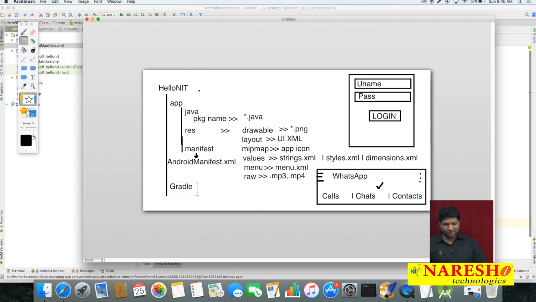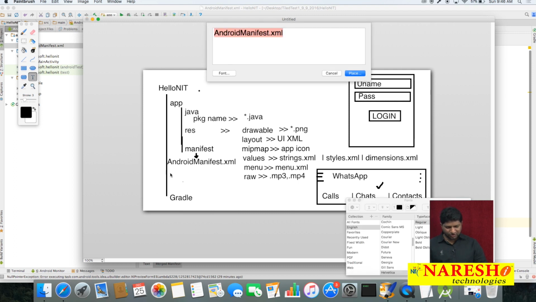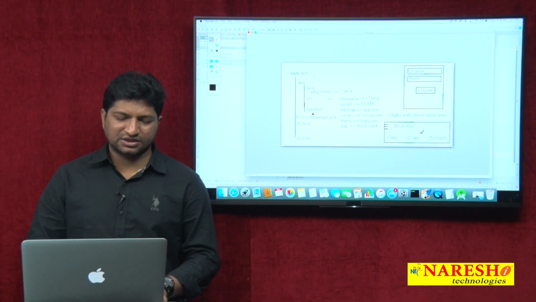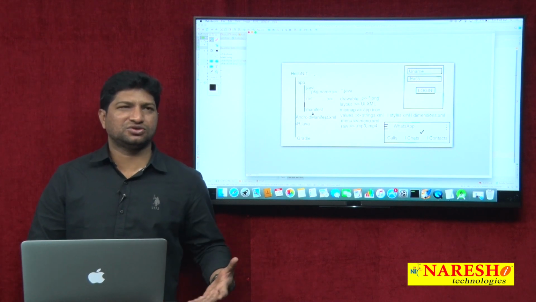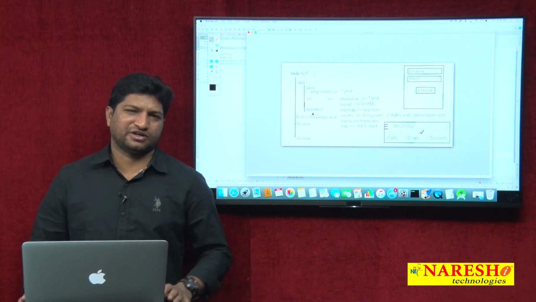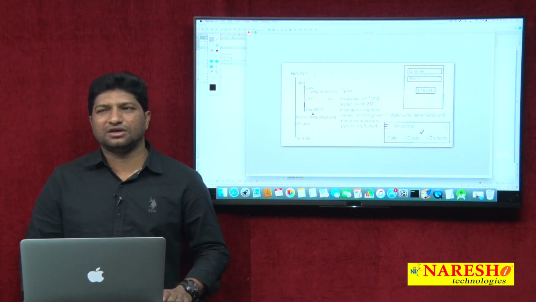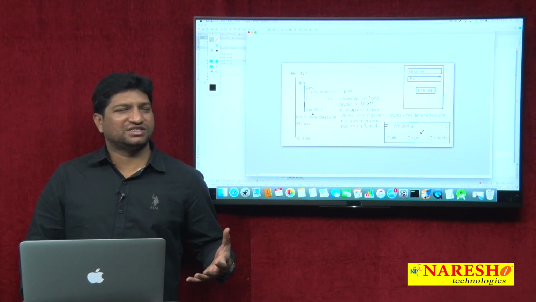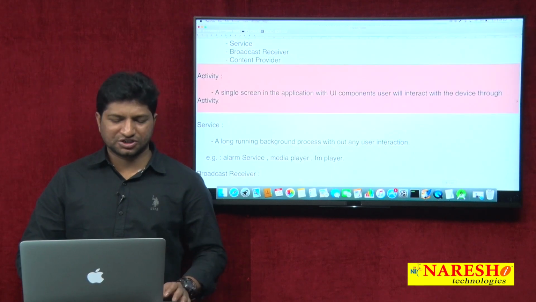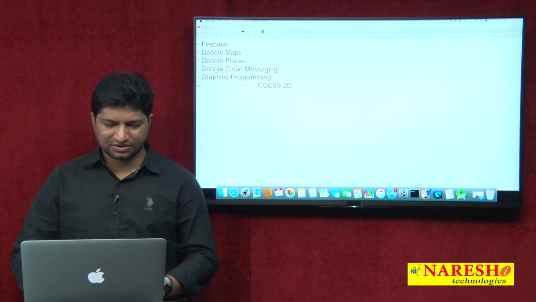One of the most important things is R.java. A lot of developers blindly use it without understanding what exactly R.java is. I see in my experience, a lot of people blindly use it: if you want to get any file from resource, use R.java, without understanding anything about what exactly R.java is. So let's see first what exactly R.java is. I'll write some statements about this R.java file.